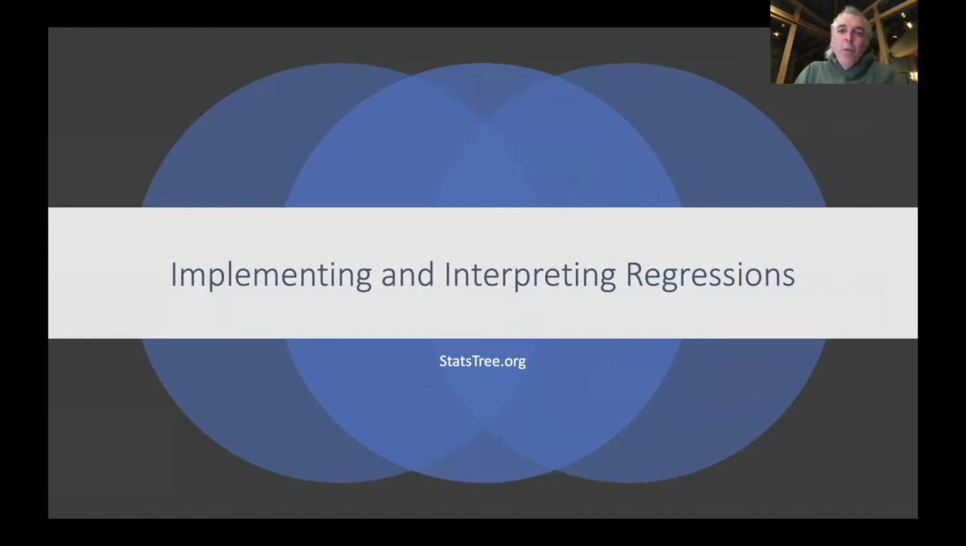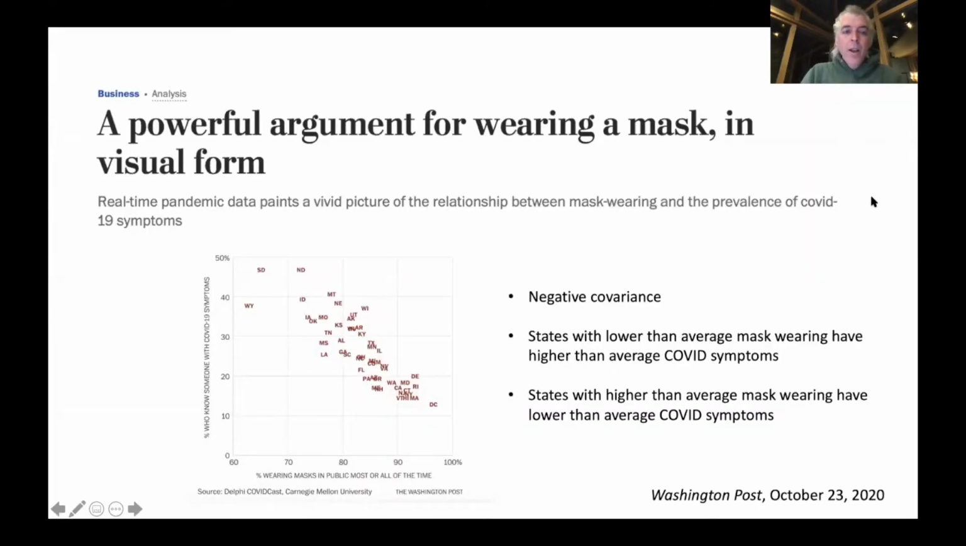Hello, everyone. We've already talked about what correlation and regressions are, but in this video, we want to dive a little bit deeper into the implementation and interpretation of regressions. The example that we'll use for much of this video is a data set that was reported recently in an article in the Washington Post, where some surveys revealed that the percentage of mask wearing was negatively associated with the percentage of respondents from this survey who knew someone with COVID symptoms.